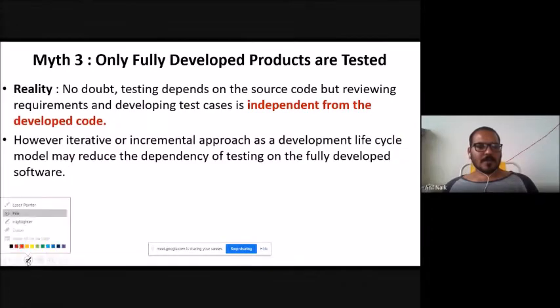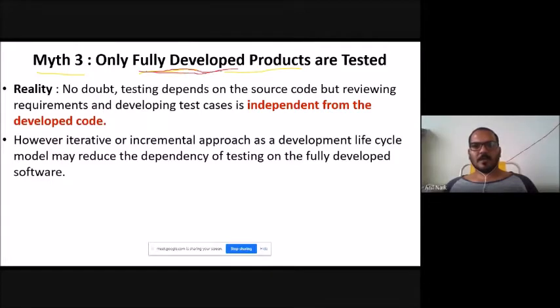Then the third one: only fully developed products are tested. What we assume is that only if the software is completed can we test it. So that is a misconception. Third myth. In reality, no doubt testing depends on the source code, but reviewing requirements and developing test cases is independent from the developed code.